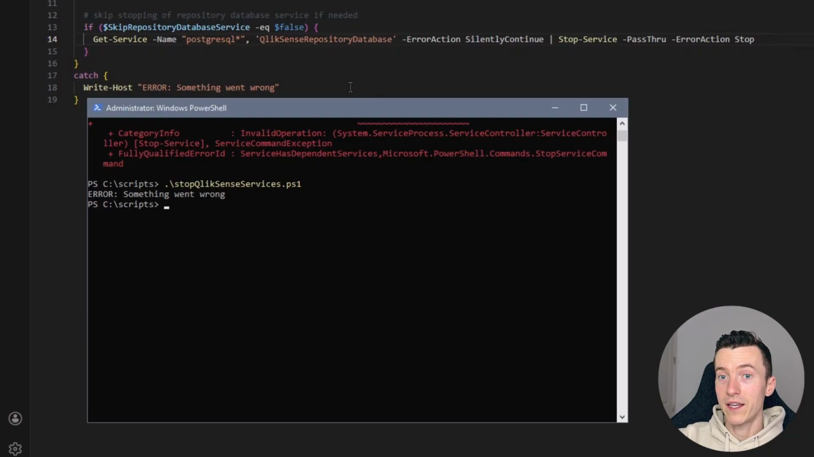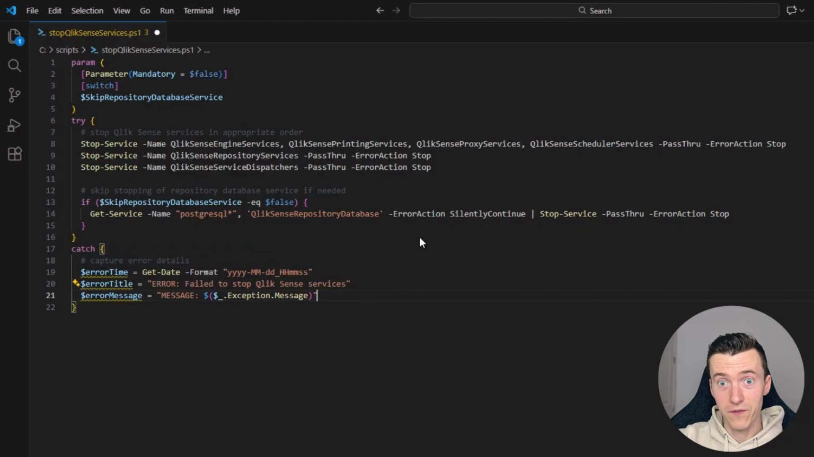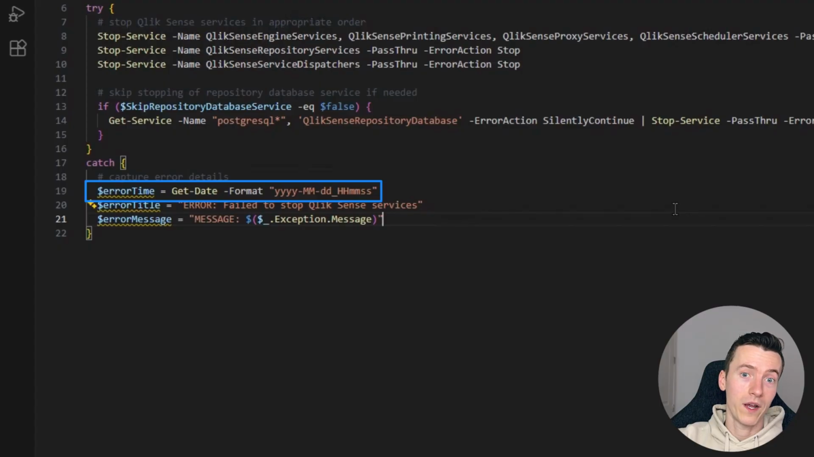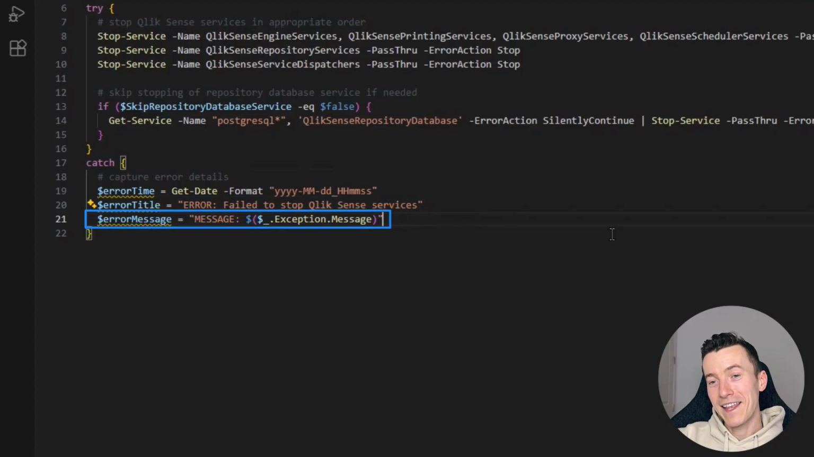Let's start by creating a handful of variables that will store error information. Here are the 3 variables that will hold error details. The first one will hold the date and time when the error occurred. Then I'll have the error title, something like "failed to stop QlikSense services." Clear, specific, easy to understand. And lastly, we'll store the error message that PowerShell generates into this error message variable.